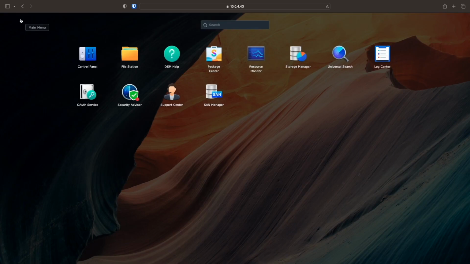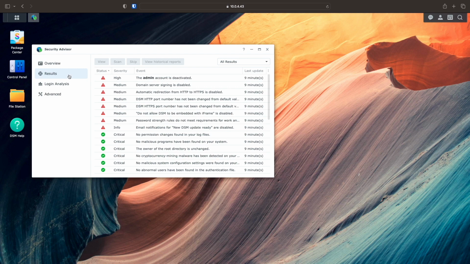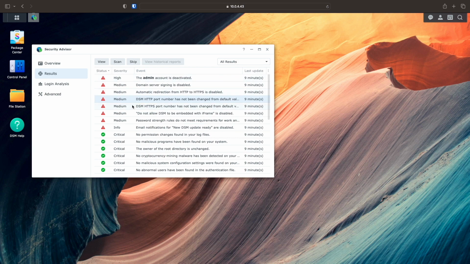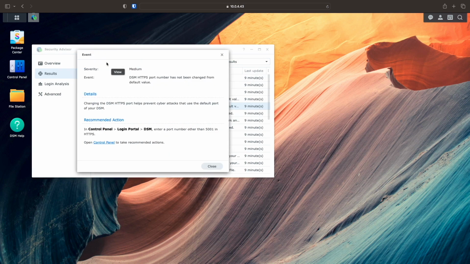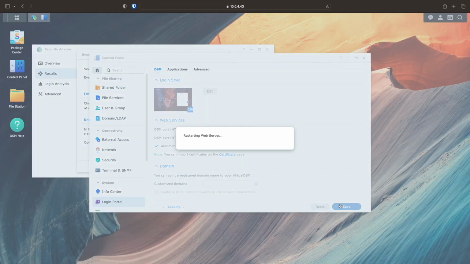I'll bring up Security Advisor once again, and I'll work on the next two events because they are related to each other. It's recommended to change the default DSM HTTP and HTTPS ports because the ports are well known, and changing them may help prevent cyber attacks targeting those ports. I'll change the ports to 5010 for HTTP and 5011 for HTTPS and click Save.